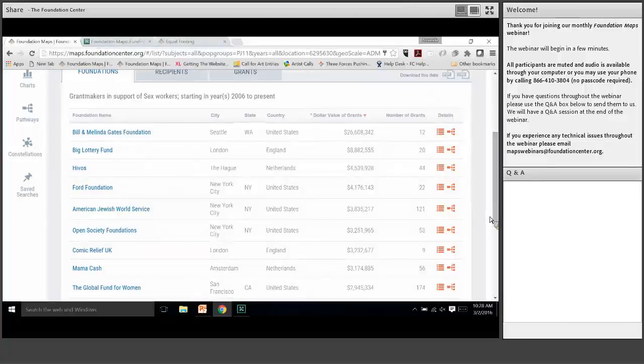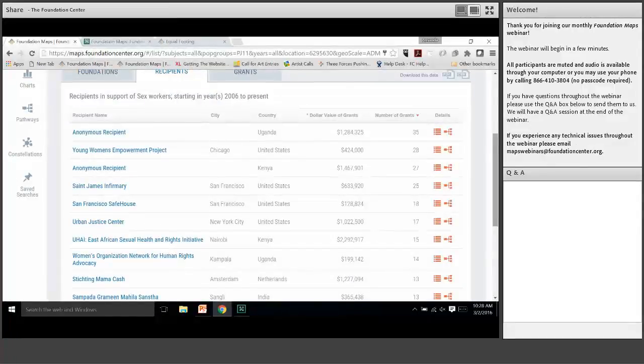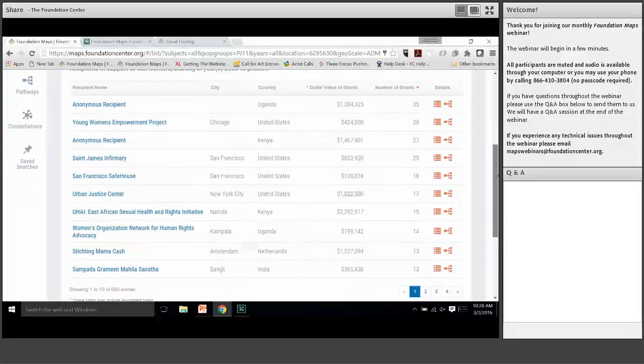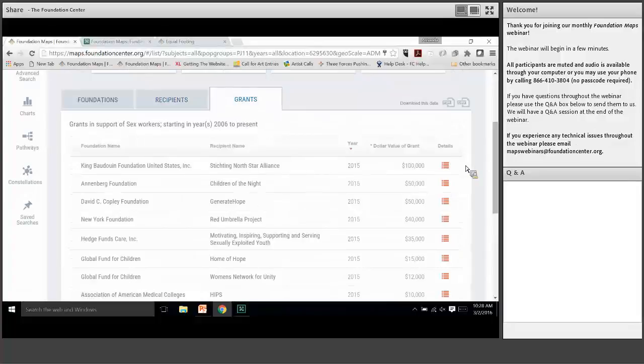You can see how that contrasts from the top funders that support issues for women broadly. You can see who the top recipients are as well. You can see how that's changed as well. And you can also see, again, a top list of grants.